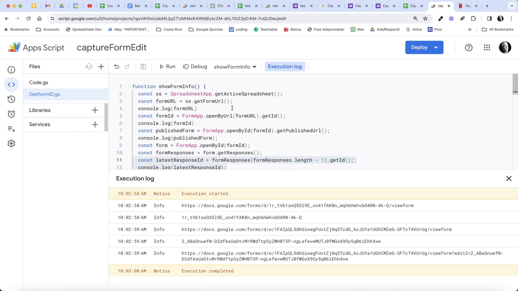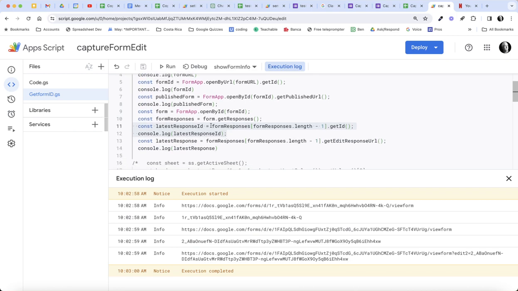In this example, you can see we just get this view form. The regular form URL doesn't contain the /d/e. So in the first console.log we get the form URL, that's this, and in the next console.log we get the form ID. So we open the form by URL and get its ID, and that's this line. The next line is to get the published form, and that's this one that we see here.